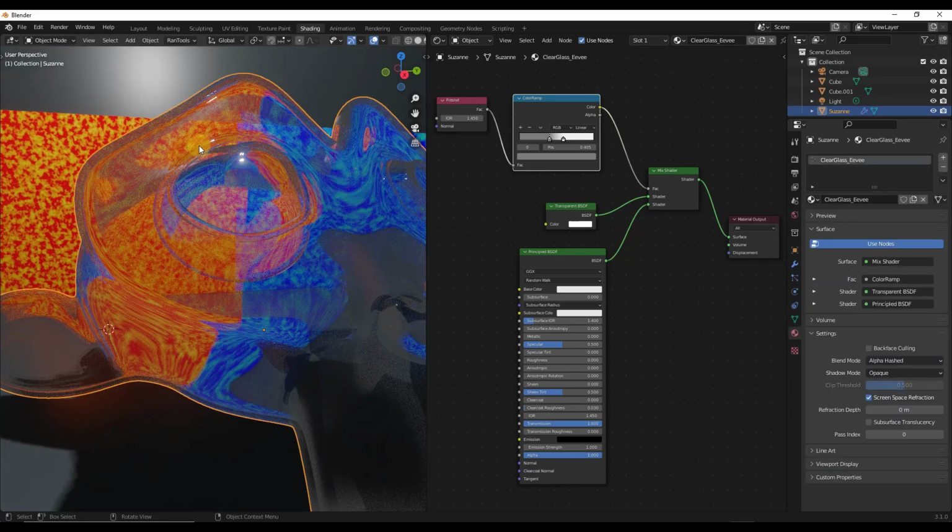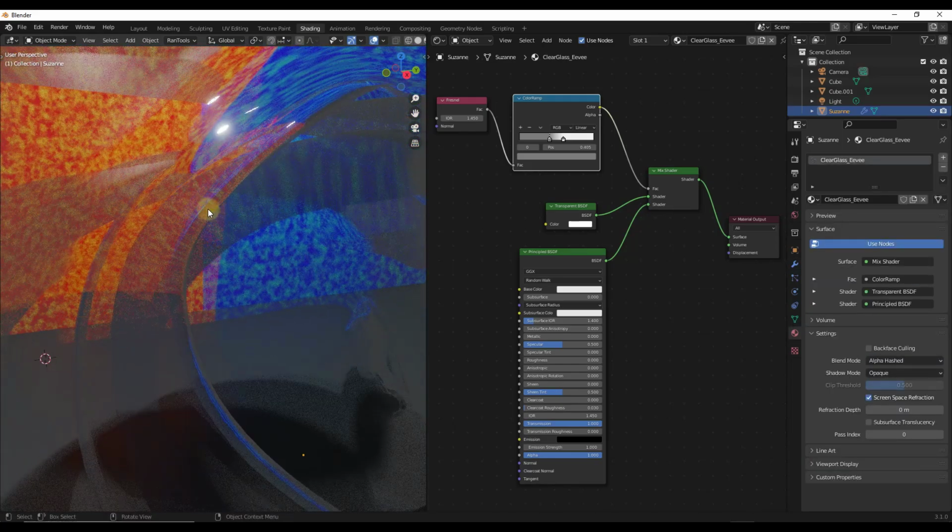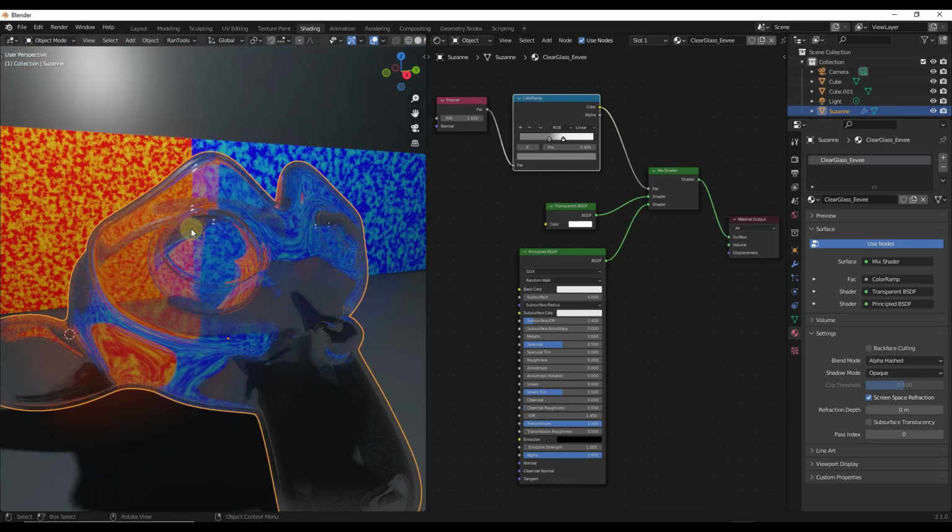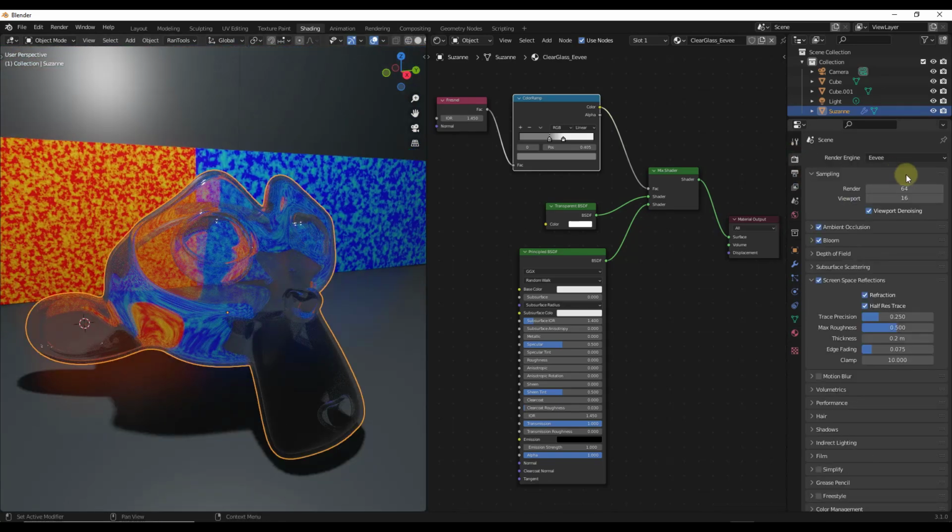Just like this. One thing to note about this is notice how you are getting a lot of noise inside of your scene. You could either crank up your samples over here.